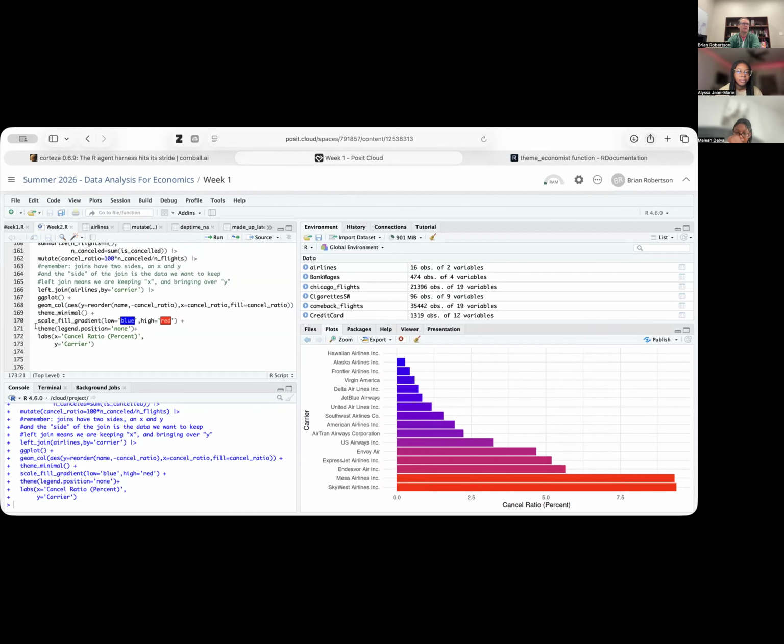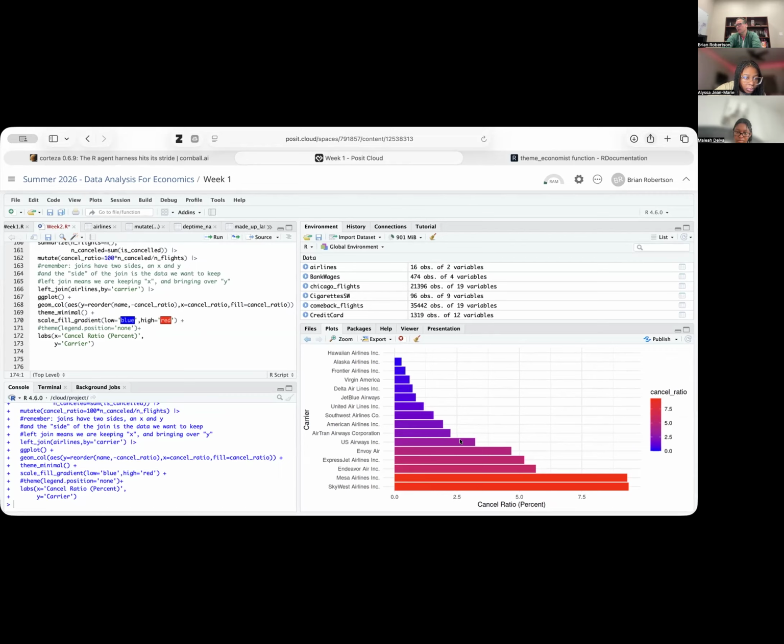And then lastly, this theme piece here, right? I've got legend.position equals none. So if I take this out, what is that going to do? If I just didn't have this in here, I would have this legend called cancel ratio, and it would show literally a legend of what the colors mean inside of here. Is that necessary, really? I don't think so.